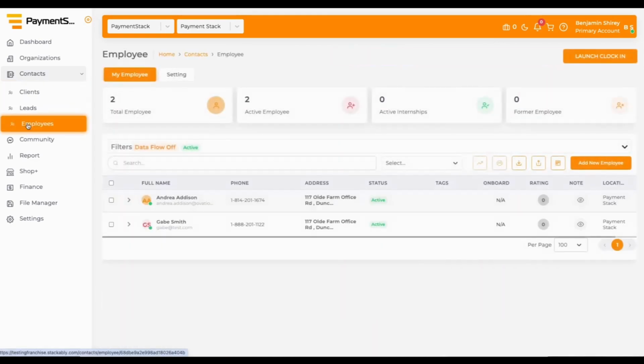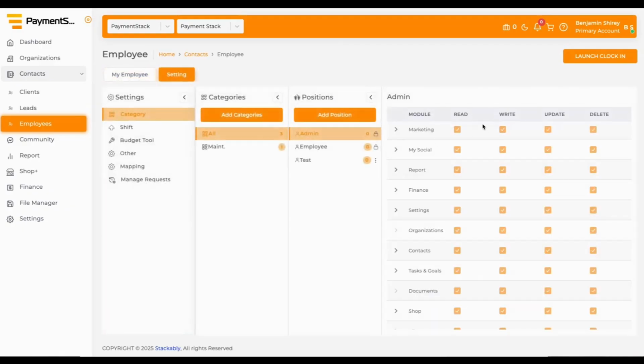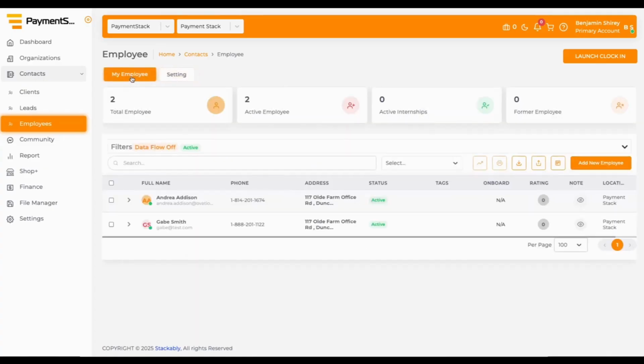I can jump over to employees here, and you can add in your employees. You can also set up your employees to have specific permissions. So if you want to build out a specific role where an employee only has access to some or all of the features of the software, those are completely customizable by you, and you can build those out to make sure everybody only sees what you want them to see.